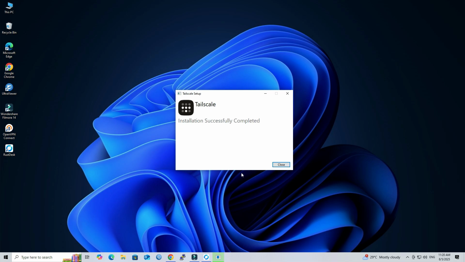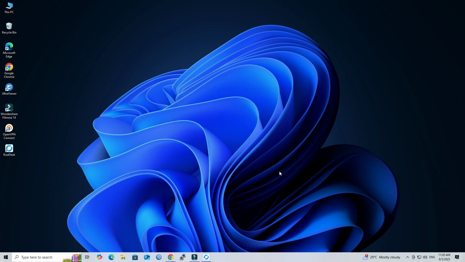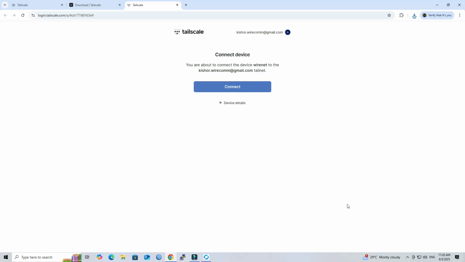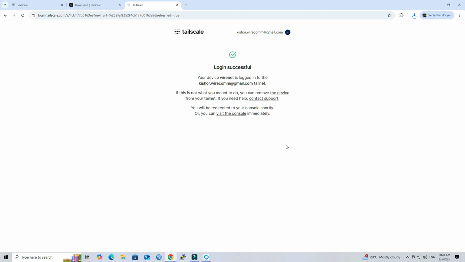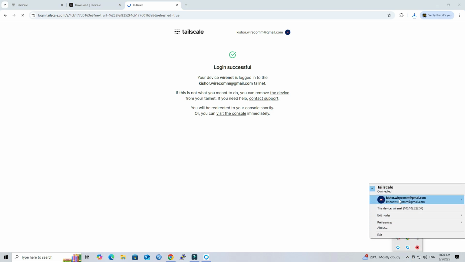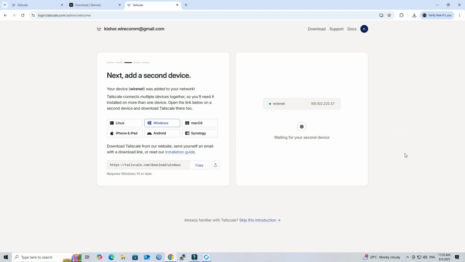Once the installation is complete, simply close the installation wizard. Next, launch Tailscale and click the Connect button. Finally, you've successfully logged into Tailscale. Now you've got a Tailscale IP for your main PC, which we'll use to connect securely from the remote PC. Write down this IP, it's essential for the next step.